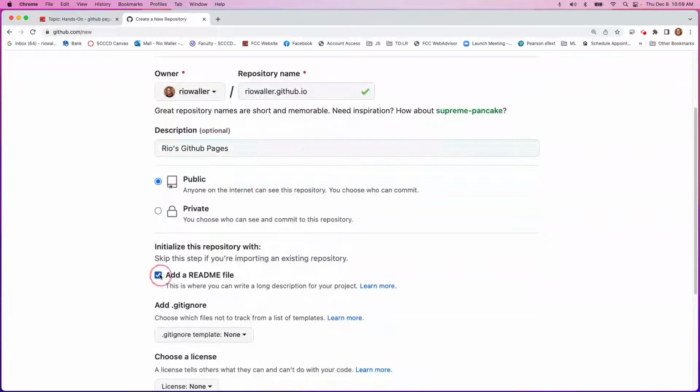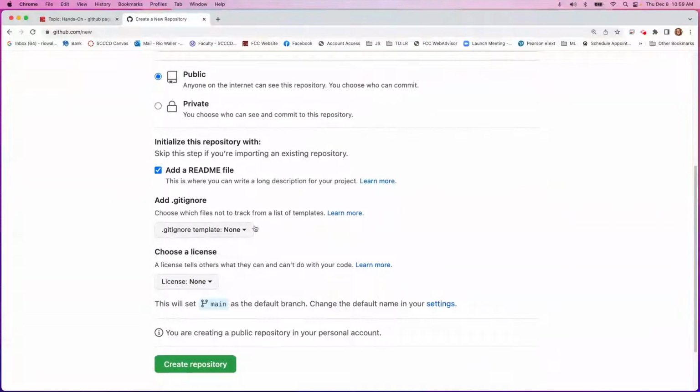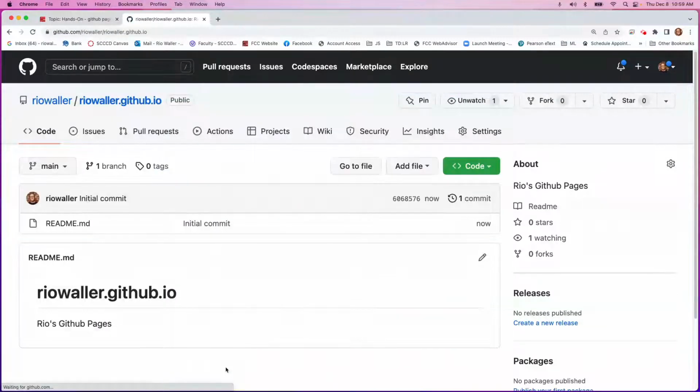At this point, we'll just go ahead and do a simple README file. We won't do any of this other. You'll learn about this later, and we'll just create the repository. Cool. So now this is created. All right. And let me just show you this. This is the URL that will take you to whatever you create in here.